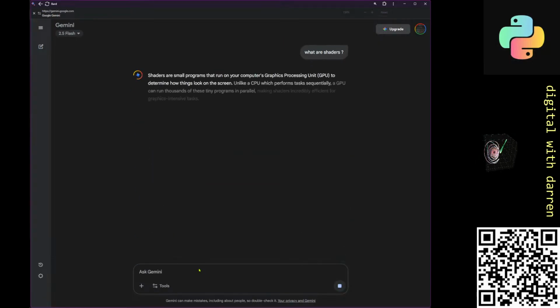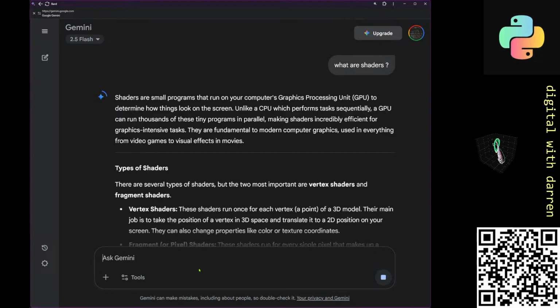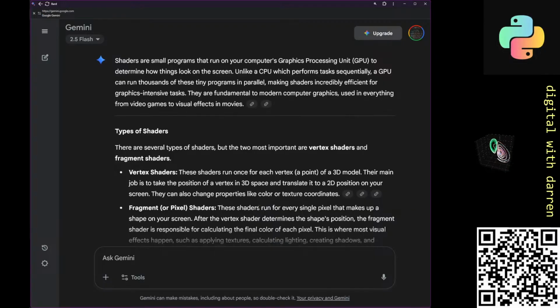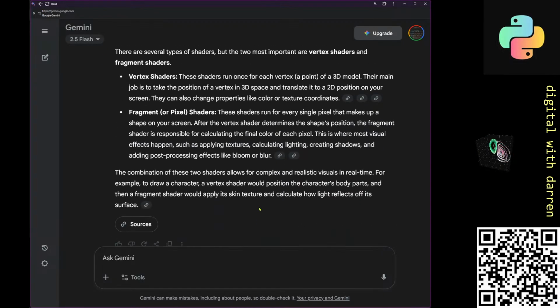What are shaders? Unlike a CPU, which performs tasks sequentially, a GPU can run thousands of these tiny programs in parallel, making shaders incredibly efficient for graphics. So it's basically to improve the graphics. Okay, fine, they're fundamental. But the two most important are vertex shaders and fragment shaders. Vertex shaders run once for each vertex, a point on a 3D model. The job is to take the position of a vertex in 3D space and translate it.